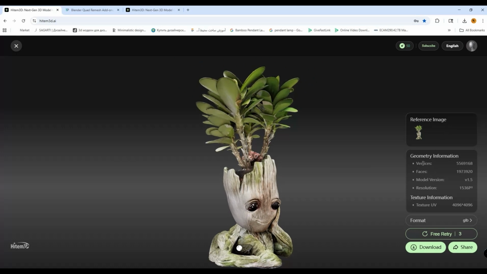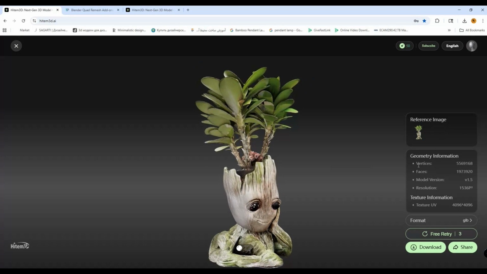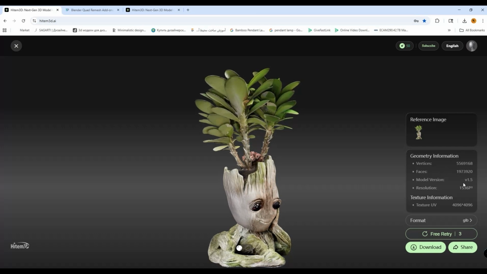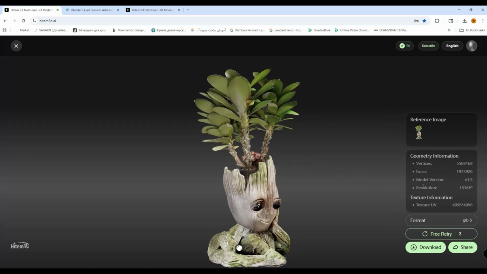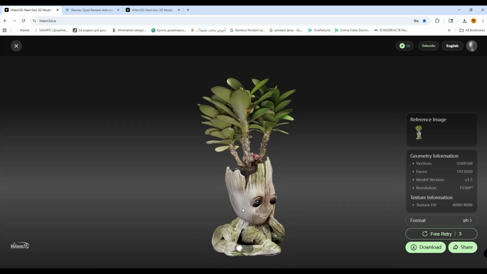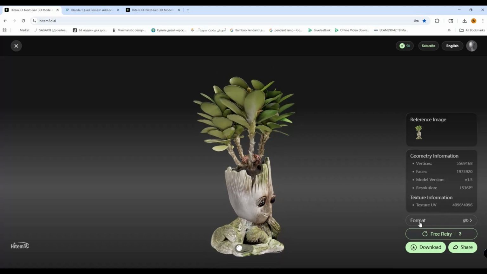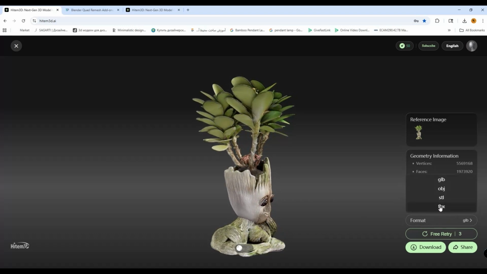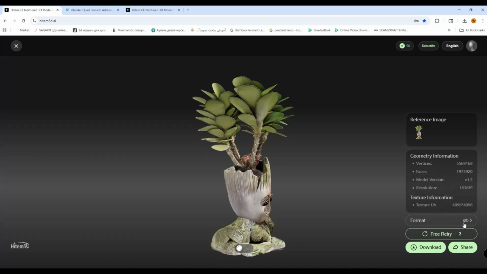Here it also shows our reference. In this section, you can see the 3D model specifications, the number of vertices, the number of faces, which model version was used, and which resolution we selected. Even the dimensions of our UV and UV texture are specified. In this section labeled Format, you can choose the format you want to download the model in. You can select from FBX, STL, OBJ, or GLB formats. I'm choosing the GLB format. I want it to import into Blender for me.